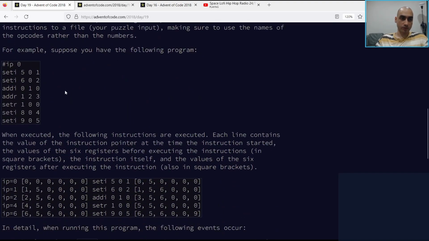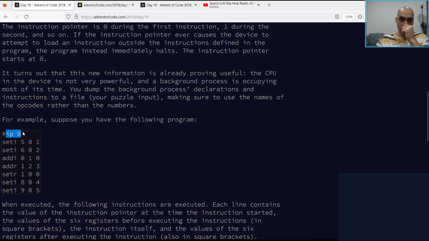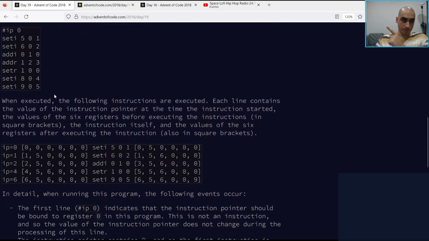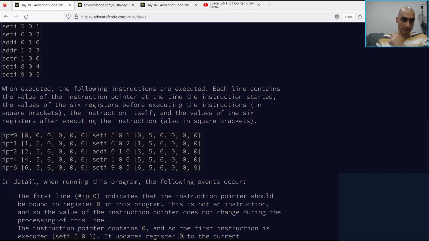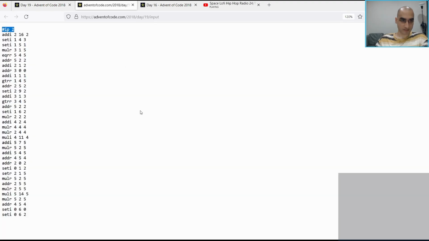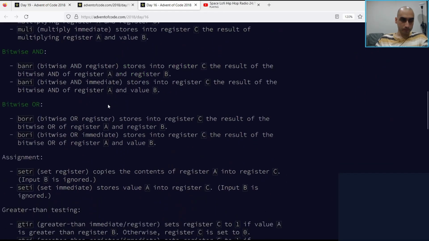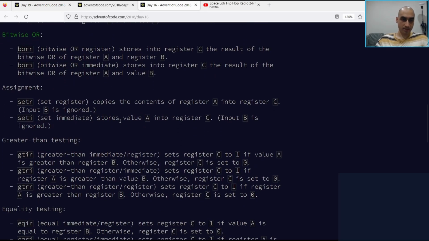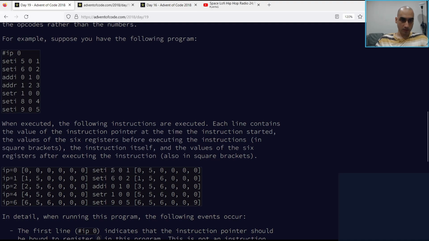Alright, fine. So we declare that the instruction pointer is set to 0 to begin with. So we execute instruction 0. That is set 501. I don't remember what the instruction does exactly. Let's have a look. Set I: store A into C. So 5 goes there.